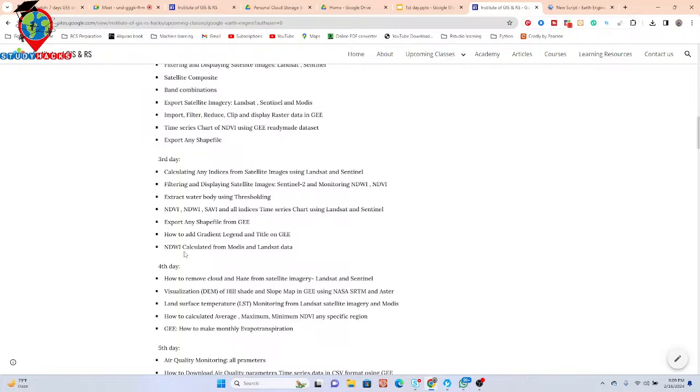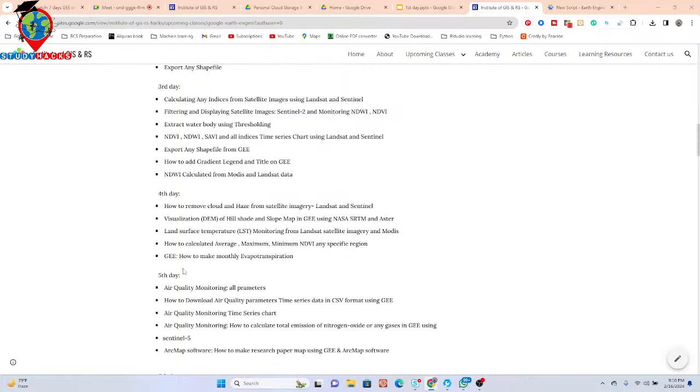Then how we can easily create the different types of indices, mainly NDVI, NDWI, SAVI, EVI, or any other kinds of indices, how to make the time series chart using Landsat or Sentinel, and how to add the gradient, legend, and title on the Google Earth Engine map, and how we can calculate the normalized difference water index from MODIS and Landsat data. And fourth, we try to discuss how to remove different types of cloud and haze from the satellite images, mainly Landsat and Sentinel imagery.